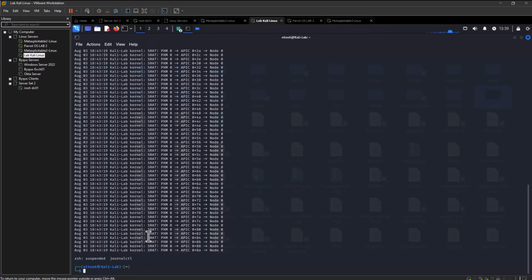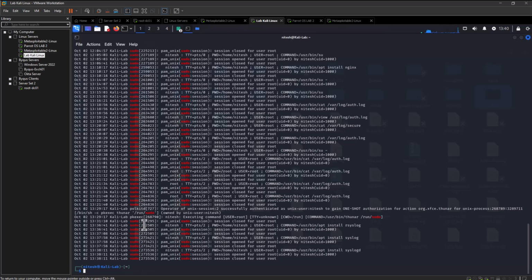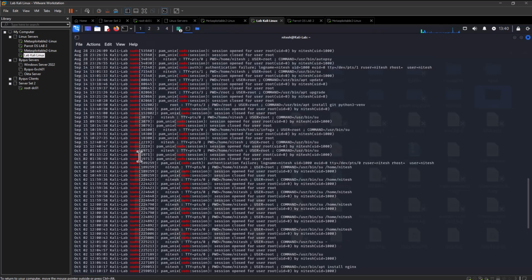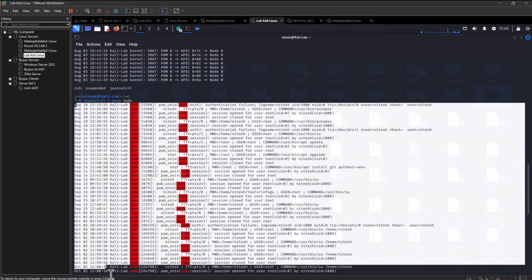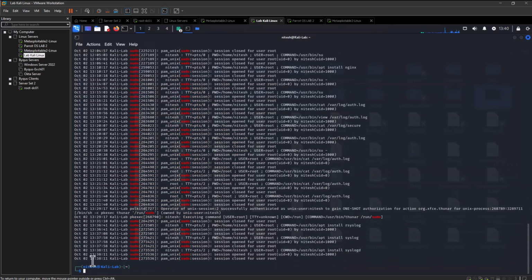So suppose I have to check for sudo use, when the sudo commands or root access was enabled on this machine. So we will use journalctl and we will do a grep filter for sudo. And if you run this, you see on 2nd of October the latest commands, on August 28th, September 14th, and finally you will see I used the sudo command on Kali Linux.